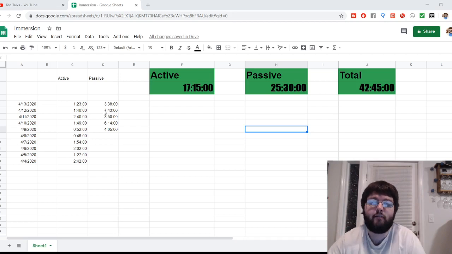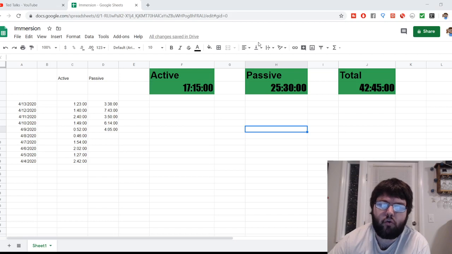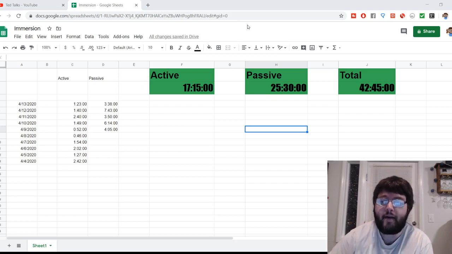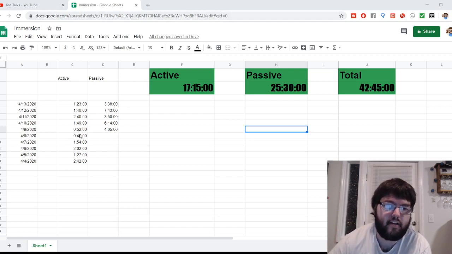But that is how I am tracking my time. I know that maybe this seems like a waste of time, but my main goal with this is simply to see where I'm at and to ensure, because if I'm tracking this, if there's a couple of days I didn't hit an hour of immersion, I can see my patterns and my habits of that day and see how I need to adjust.